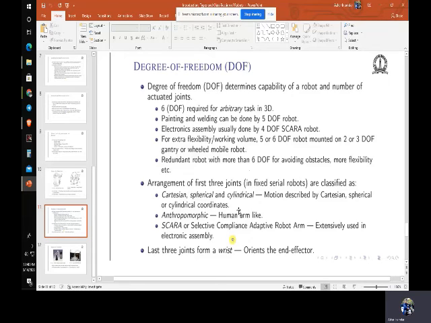We also have anthropomorphic robots like the Puma. We have one shoulder, one upper arm, and one forearm. Anthropomorphic, as I mentioned, means human arm like. We can also have SCARA, or selective compliance adaptive robot arms. SCARA stands for that, and it is extensively used in electronic assembly.